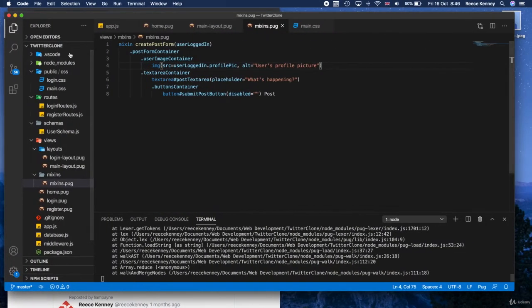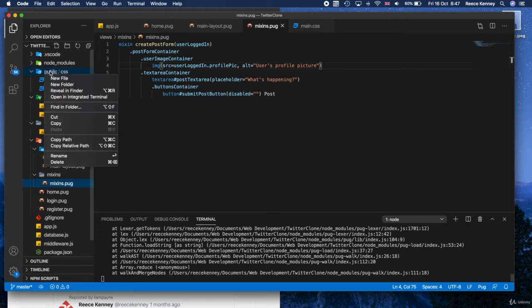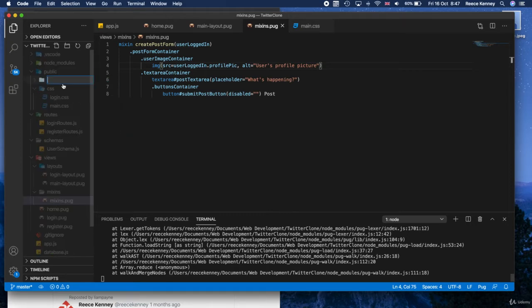And then I'm going to go back to here and we'll go to our public folder, which currently only has our CSS files in. And what I'm going to do is right click on the public part. Make sure you don't right click on the CSS part right here. Because there's only a CSS folder in here, Visual Studio Code has condensed these onto one line like this. So make sure you right click on the public part and click new folder. And just call this images.